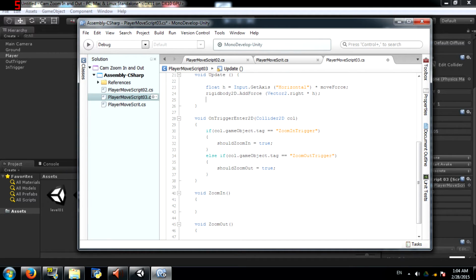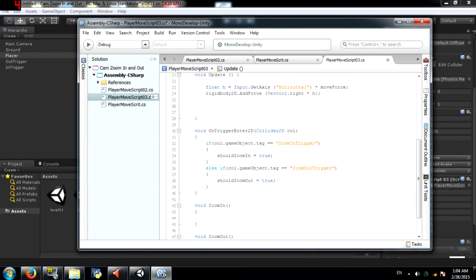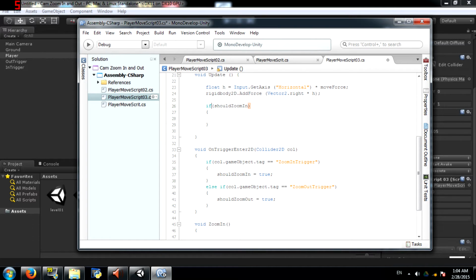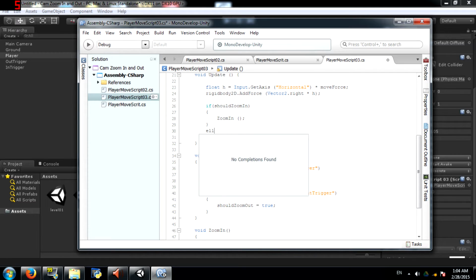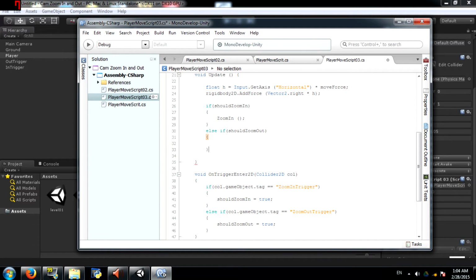Next, go back to the update function. If this seems confusing right now, just keep going with me. Eventually it might make sense. If should zoom in, this is the same as writing if should zoom in is equal to true. So basically we are saying if should zoom in is equal to true, then call the zoom in function. Else if should zoom out is equal to true, then call the zoom out function.